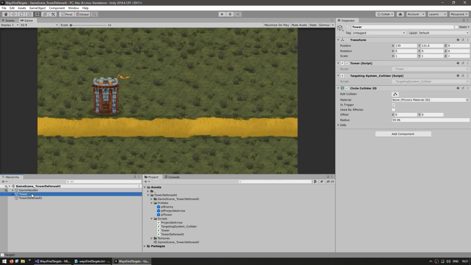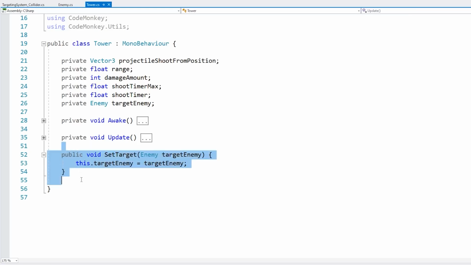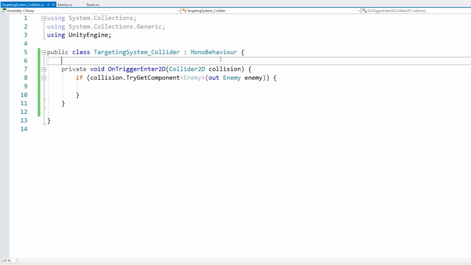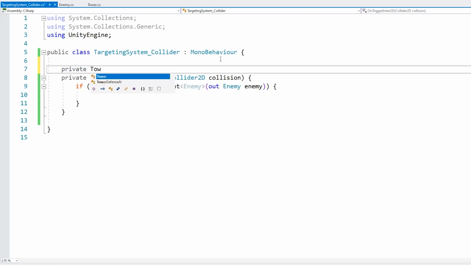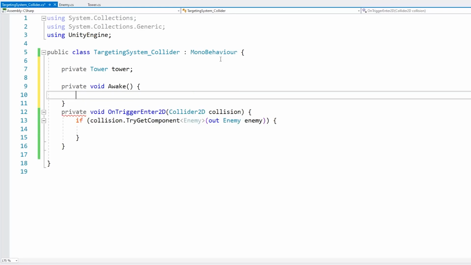And now in the demo that I have prepared, I have my tower object, which has a tower script. And over here on this very simple tower script, I've got a function to set the target. So let's just call this one. So over here on the targeting system, let's first grab the tower. So private Tower for the tower and grab it in Awake. So just get component of type Tower.